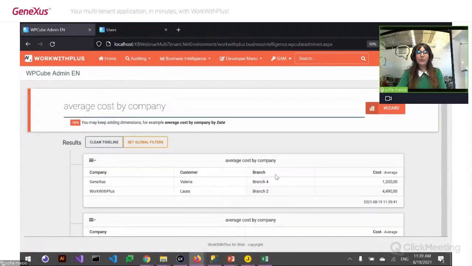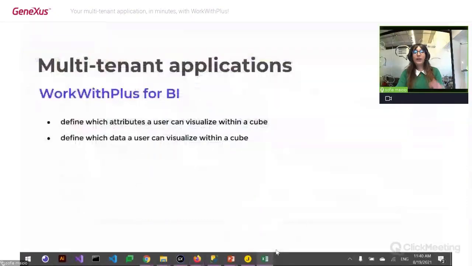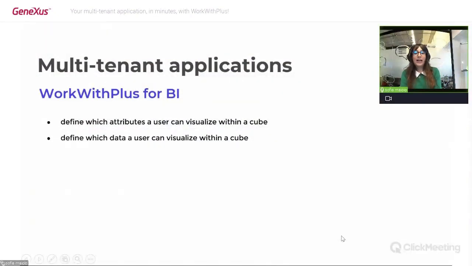Okay, so now I want to define which attributes a user can visualize within a cube. And in this case, I don't want a non-admin user to visualize the company because, as we have said before, it makes no sense for the user to see its own company. And we also want to define which data a user can visualize within a cube. So I only want Sophia's user to visualize WordPress data and Jaime's user to only visualize Genexus data.